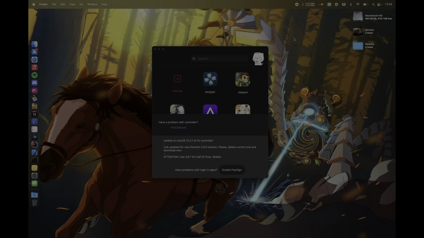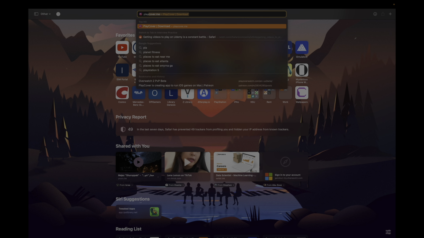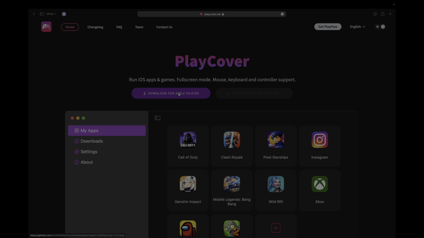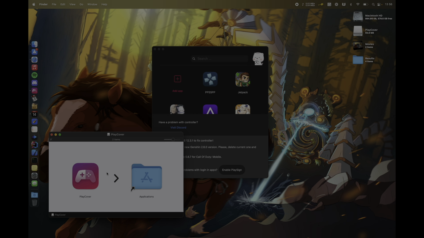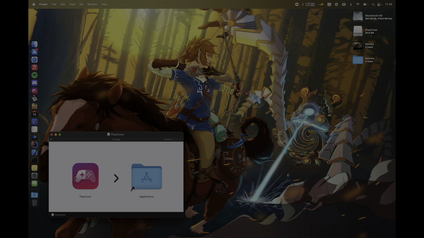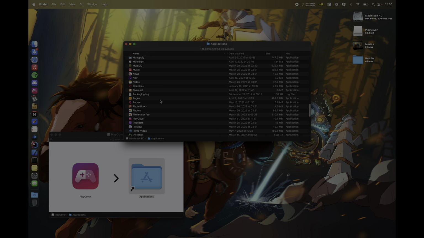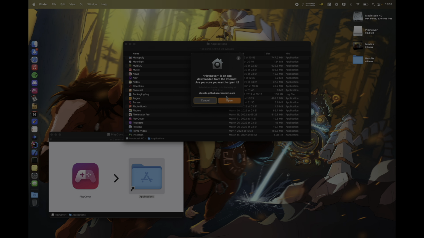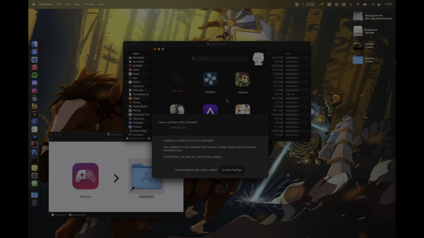To download PlayCover, you should go to playcover.me and click download for Apple Silicon. Once that download is complete, you should open the downloaded DMG and copy it to your applications folder. I'm going to click replace because I already have the app. Then go to the applications folder, right click and click open. This dialog box will pop up, and then you click open and PlayCover will launch.